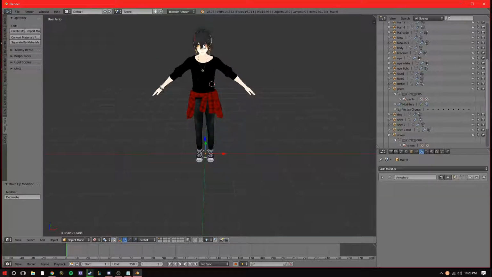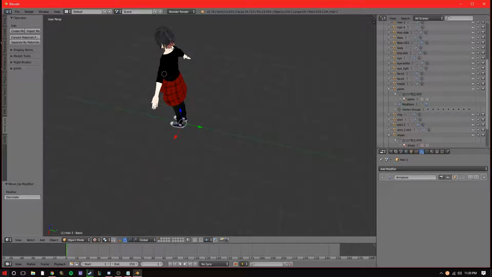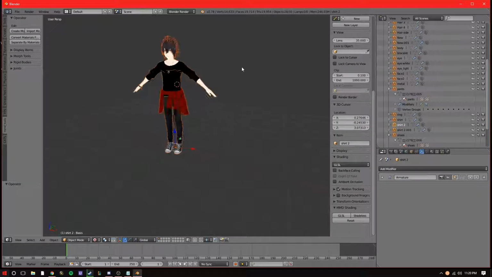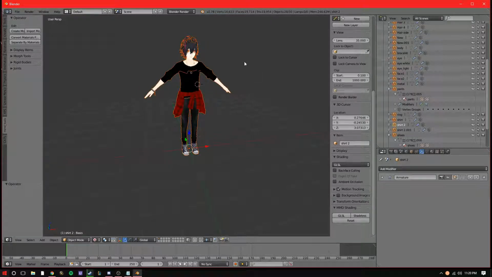You get away with decimating bits of the hair. Obviously, it's in bits and pieces for this one, so you could, I guess, do the ones underneath or something that aren't very visible. So, yeah, there you go. So now we have the tris back down.